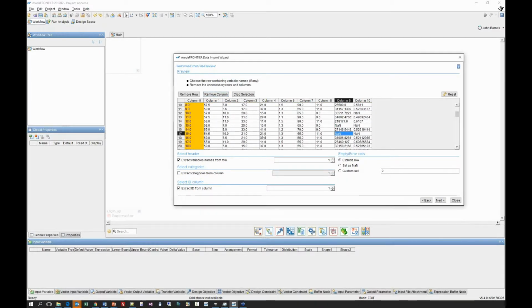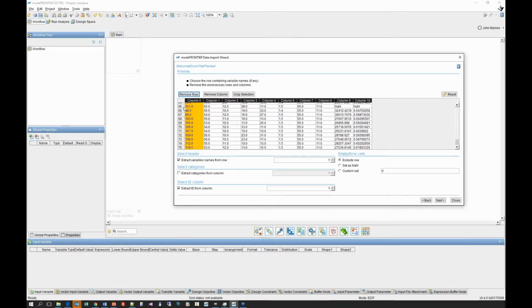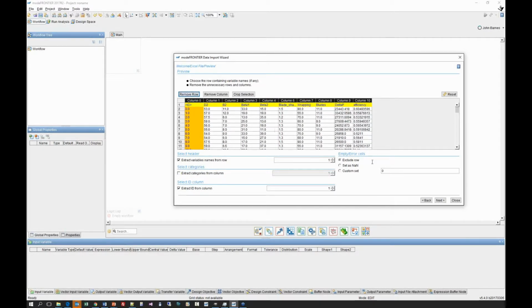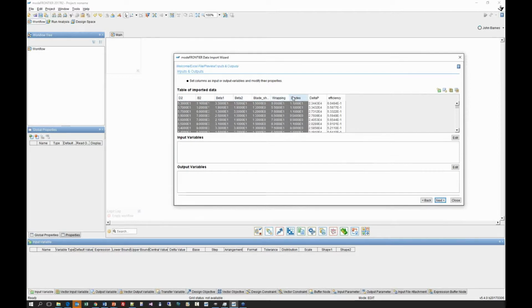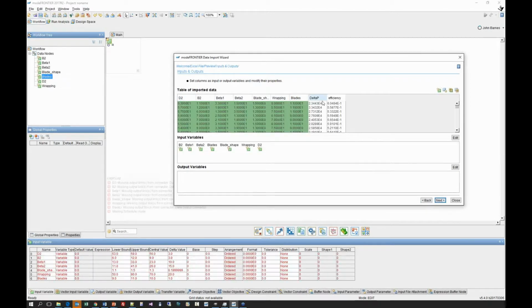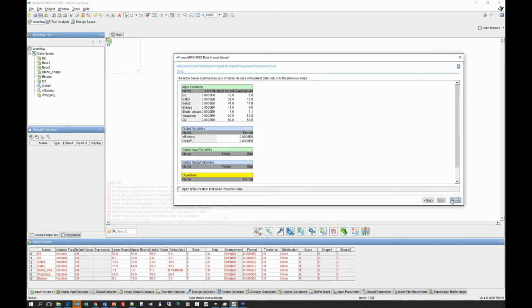And then where there are not numbers, we can start removing those rows as well, just to tidy those up so that we don't have to deal with those. Maybe they've been generated in error. Just get those tidied up. And once we're happy with that, we can click next. We can then associate certain rows and certain columns to inputs. So we can select those as inputs, and we can select these two columns as outputs. And once that's done, we can just click next through and click finish.